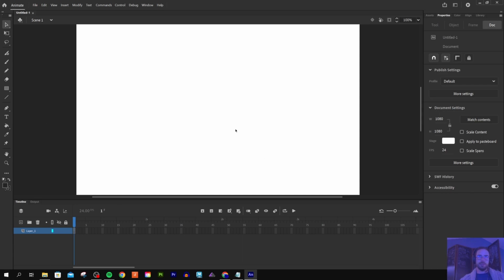What the heck is this? This is an artboard, and that's where all the action happens. If you want to change settings again, let's say you didn't really like the settings before, you can do one of two things. You can go into Properties, because it's populated here under the Doc tab in Properties, and you can change the color of your stage.